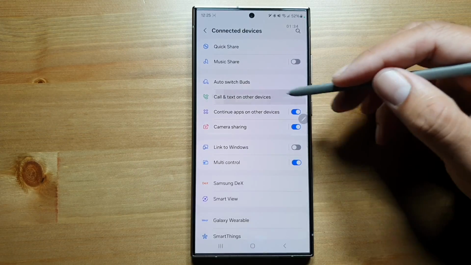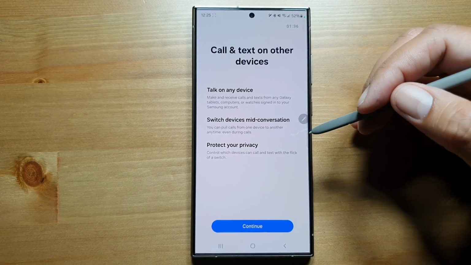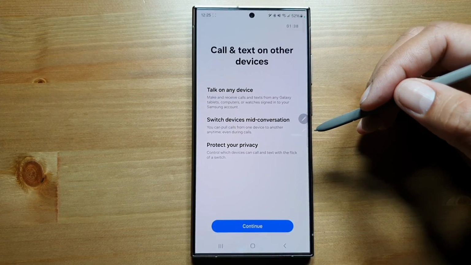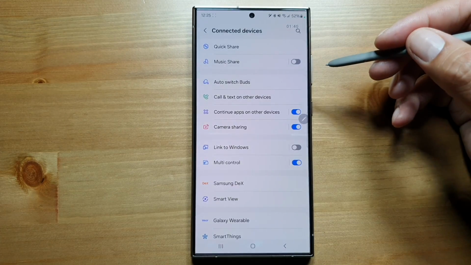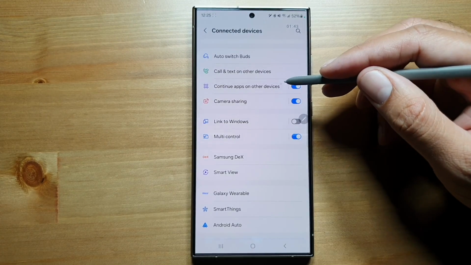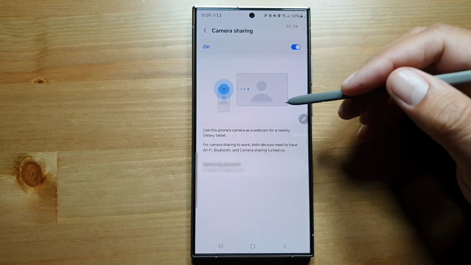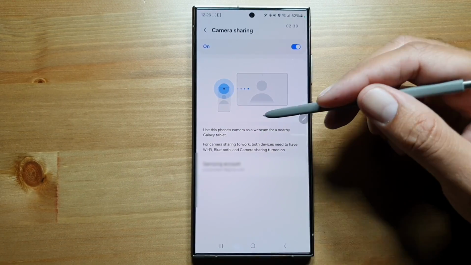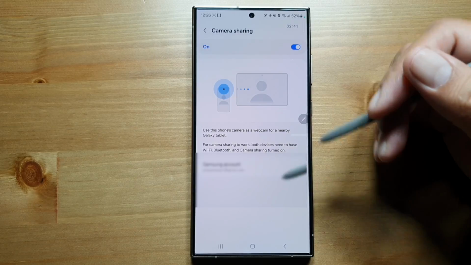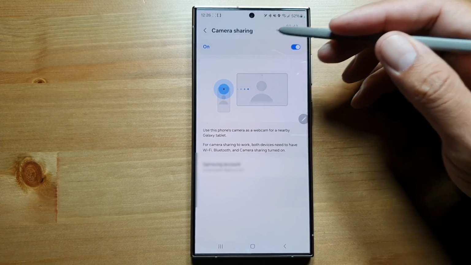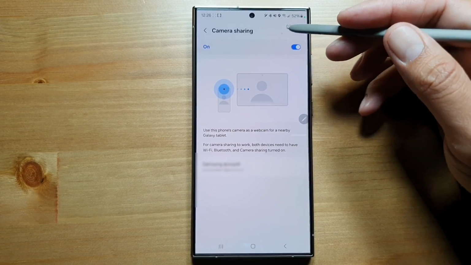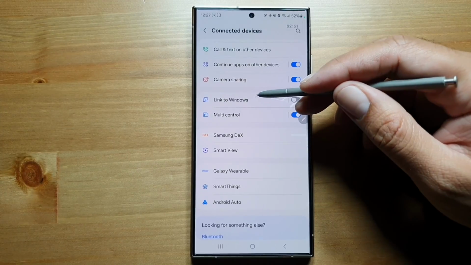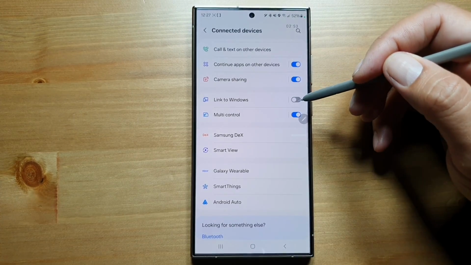You have Call and text on other devices, so this allows you to call and text on your laptop via your Galaxy phone. We've got Continue on other apps. Then we have Camera sharing. So you can use this phone's camera as a webcam for a nearby Galaxy tablet. So that's amazing as well. If you have a Galaxy tablet, you can use your Galaxy S24 Ultra's rear camera as a webcam. We have got Link to Windows, so you can connect your phone to your Windows laptop.